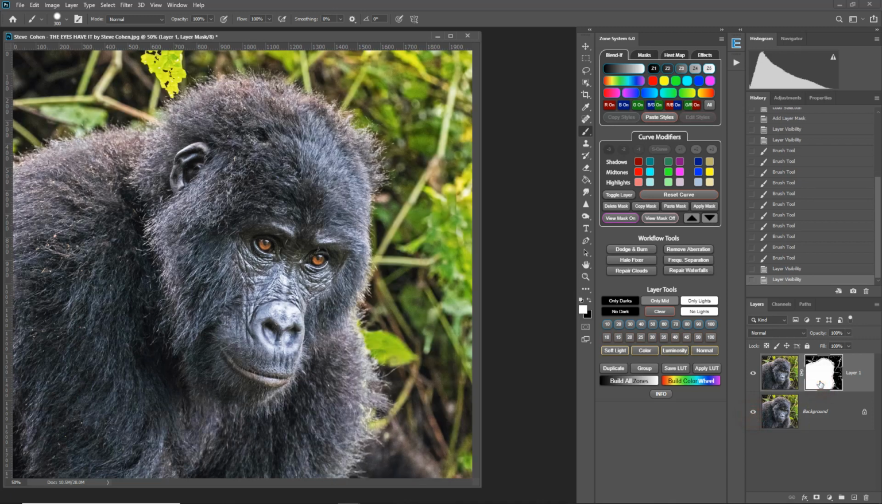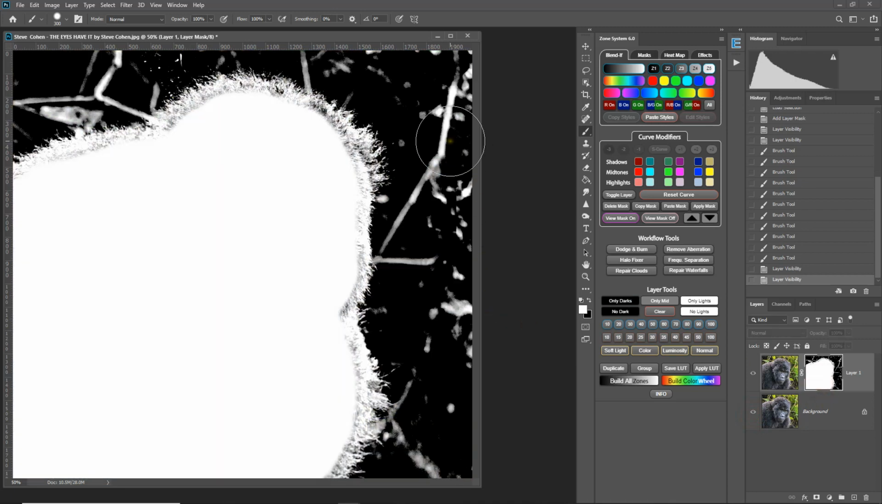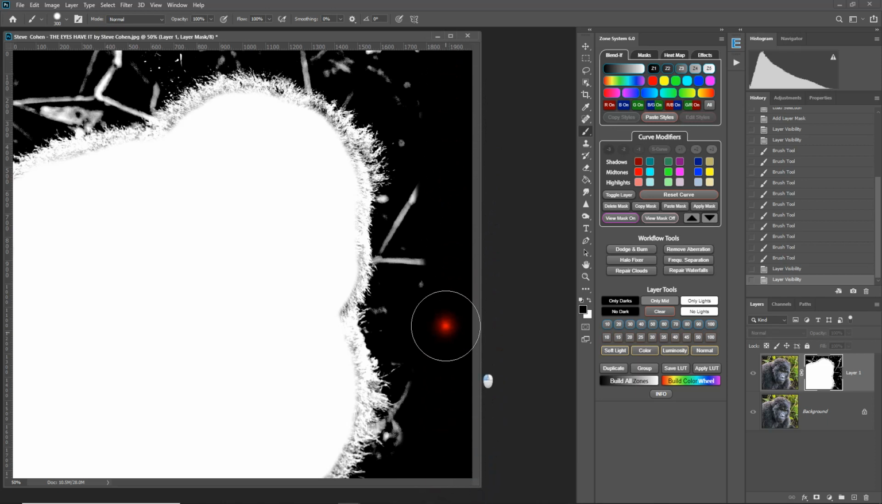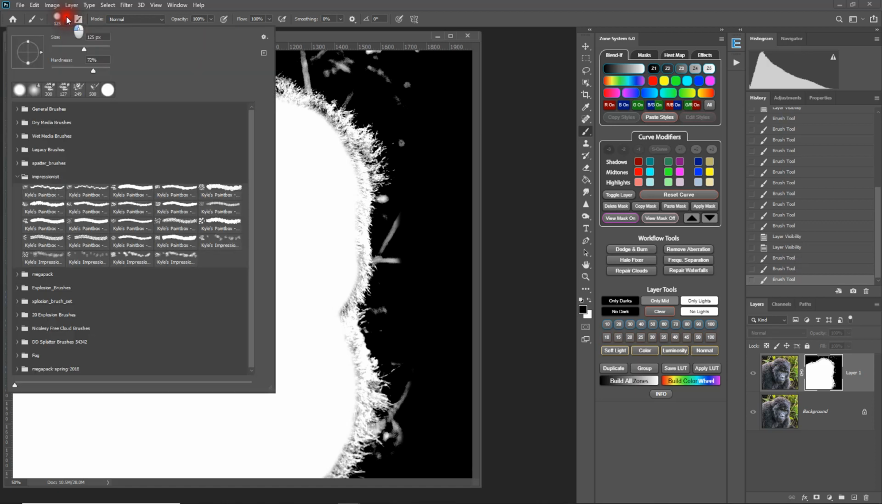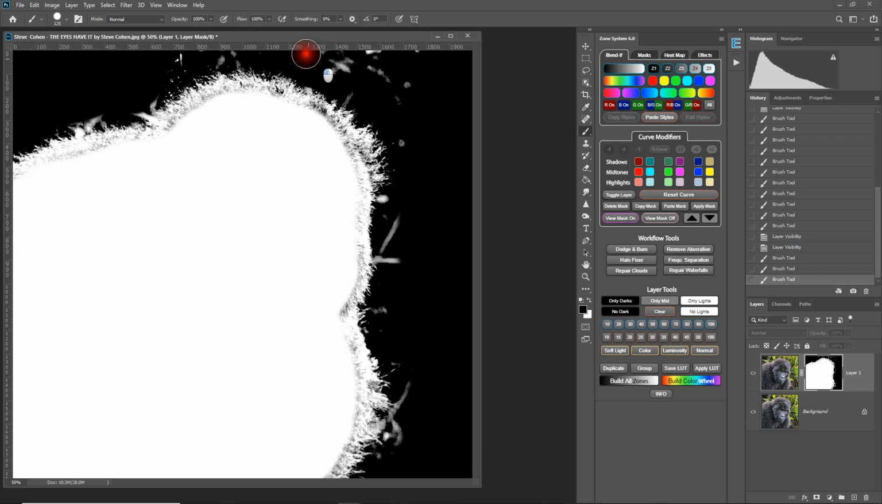Let's do something about this foliage. So I'm going to swap to a black brush and we'll just paint this out here. Might need to change the size of the brush, and we'll probably change the feather as well. Make this a harder brush. So all I'm trying to do is get rid of all the leaves and the stalks.